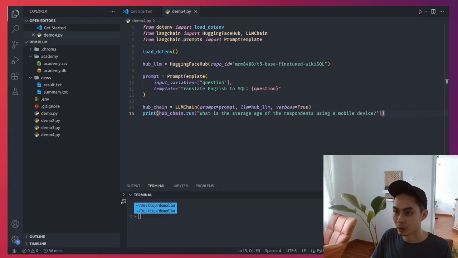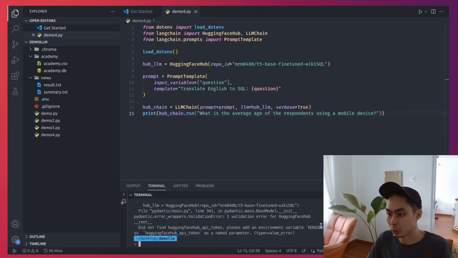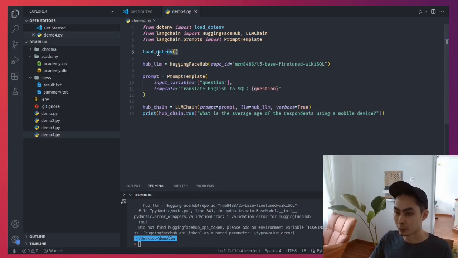So let's save all of that. Let's go ahead, make sure we're in the right environment, and let's say python demo4.py. And what do you know? I actually don't have a HuggingFace Hub API token. So let me go and fix that right now. Okay, I've done that already. So it tells me that it did not find a HuggingFace API token, and I expected that. But I did call load.env.